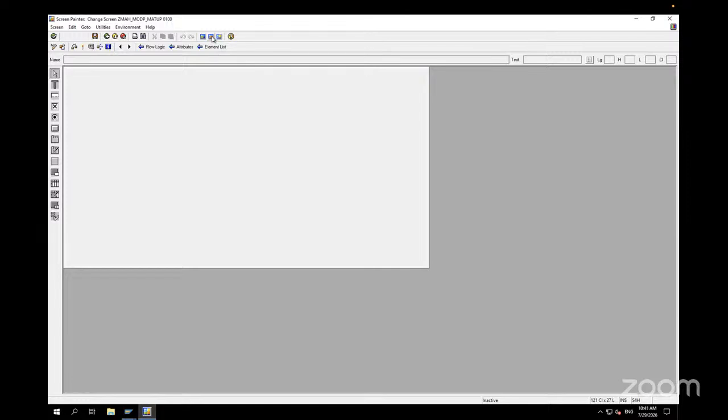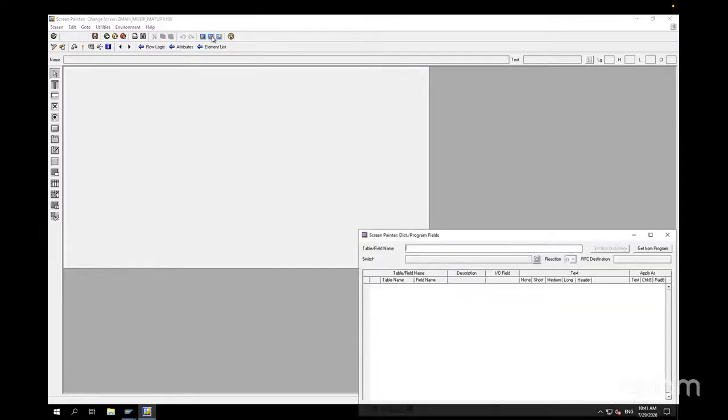Dictionary or program fields window. They are program fields, correct. So the concept here, listen carefully, every word is important: by doing this, we are not getting the data. You are going to get the structure of the table fields. Clear?